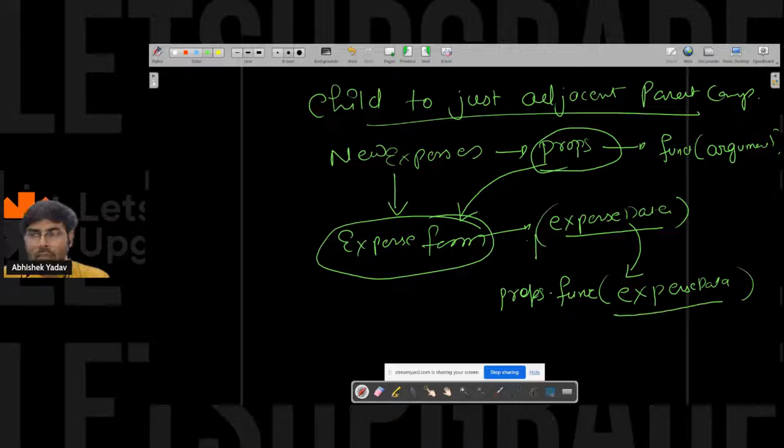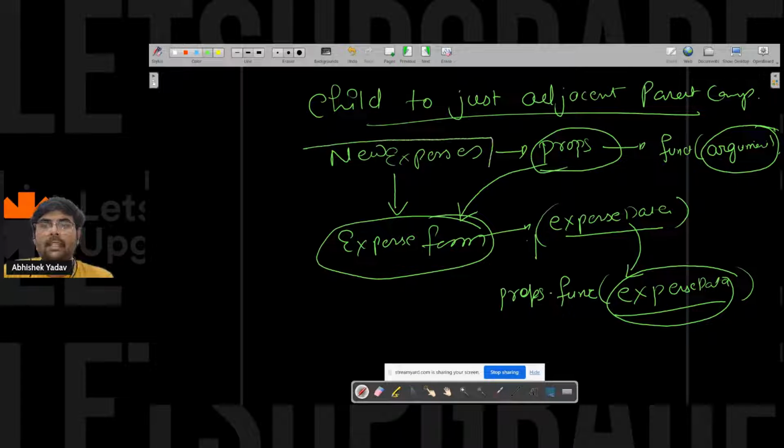So the moment you do this part, this data will get stored inside this argument, and this argument is present inside new expenses. Everyone is clear? Yes or no? Please write in the chat if it is clear.